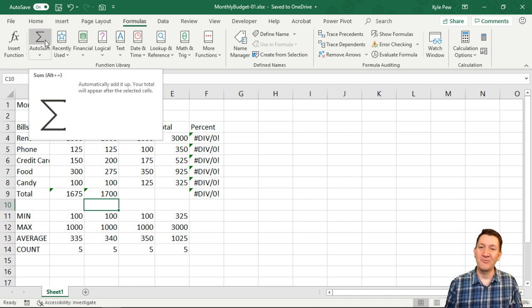So try that one out. Get a little practice with it. Still summing, just another approach and a nice, quick, efficient way. Nice shortcut to complete the AutoSum on a range of cells.